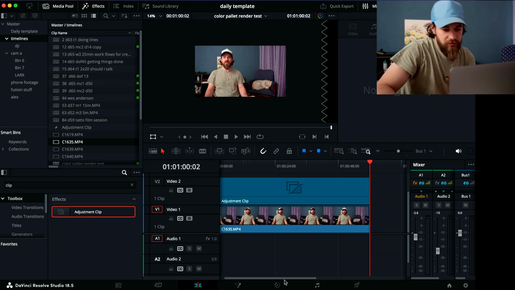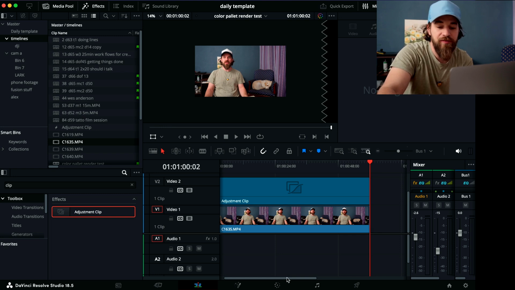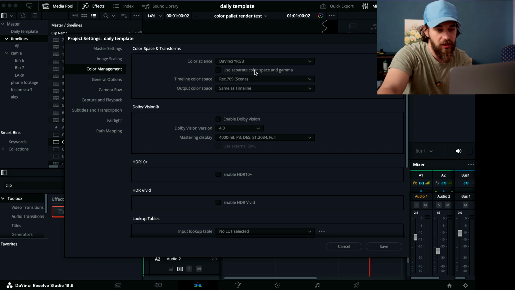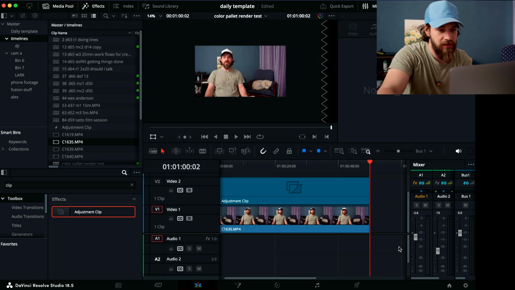I'm going to try to go to the color page. This is DaVinci Resolve. If you use HLG3, you need to go to this wheel right on the right corner on the lower part. Go to color management. Then it's usually on DaVinci YRGB. Let's see how the colors look on that. And they look quite dull and yellow.